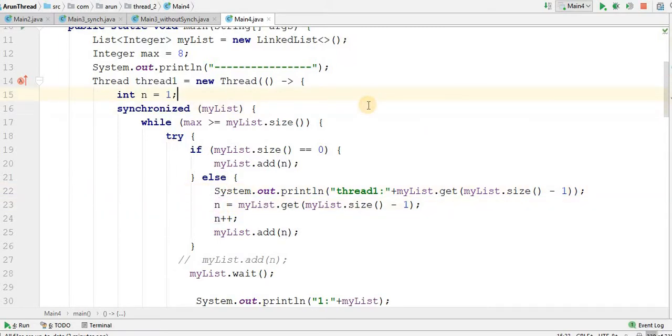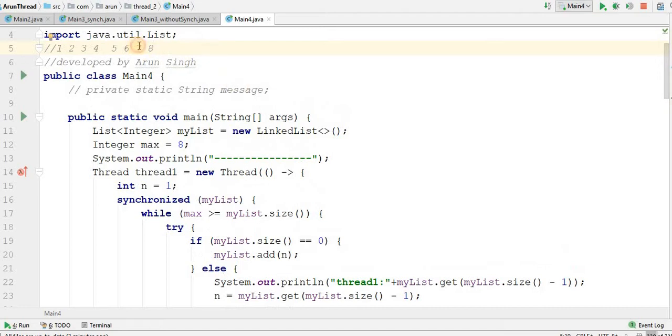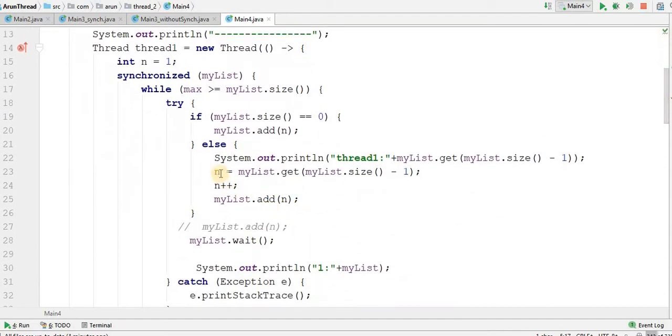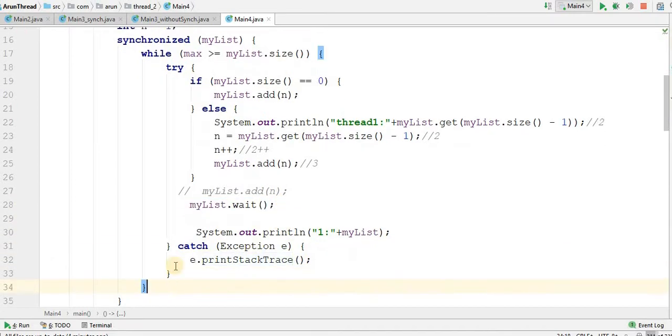Whatever I am getting here, I put it in n. That is, if initially I am getting my last number as 7, now I will add one to 7 and put that into my n, and n will be put into my list. If this is giving me last number 2, then here I will do 2 plus plus, so I am adding 3. Then I put it into my list and call my list.wait. Now I am printing system.println 1, my list. Let me first comment this out for you.